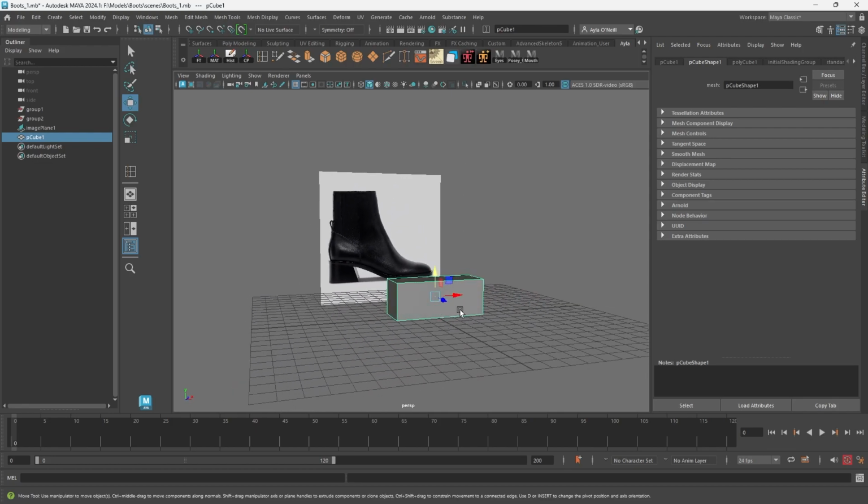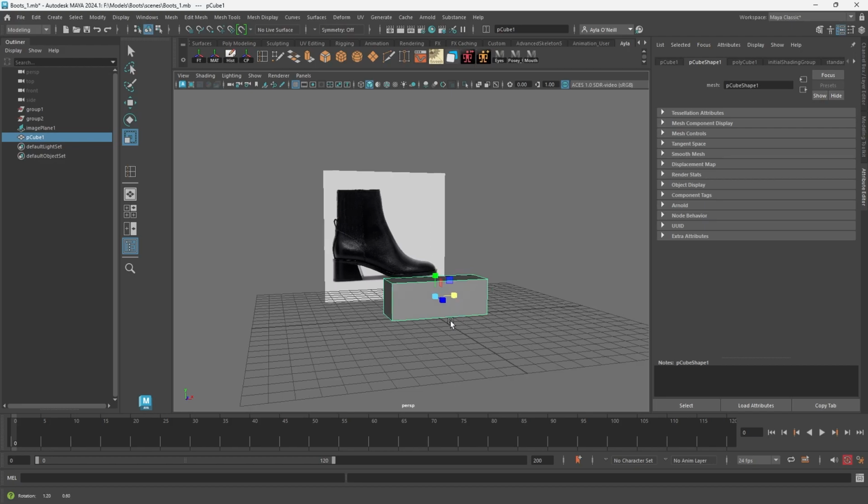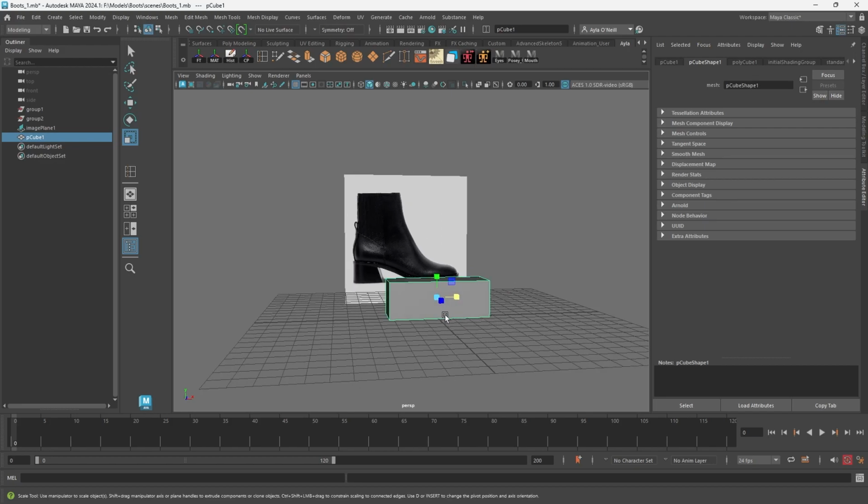So right now I'm just shaping my cube using my scale tool. Shortcut for that is R. W is the shortcut on your keyboard to translate. So I'm just moving it around.